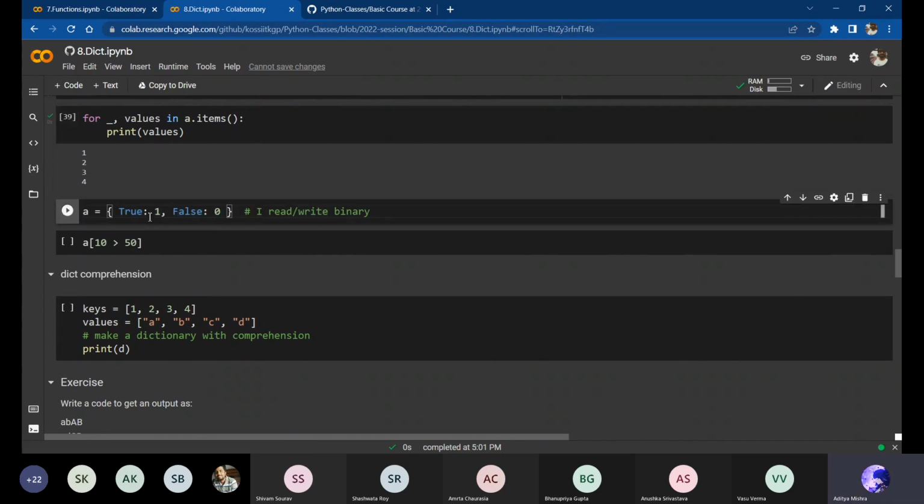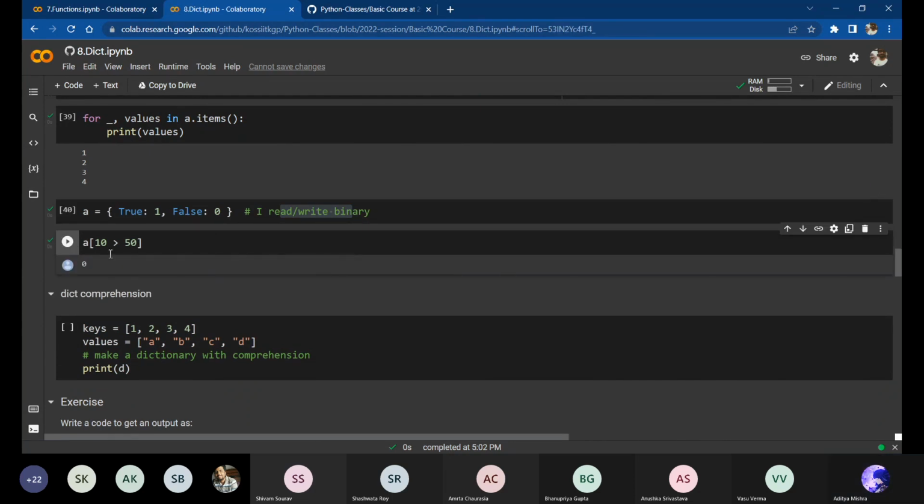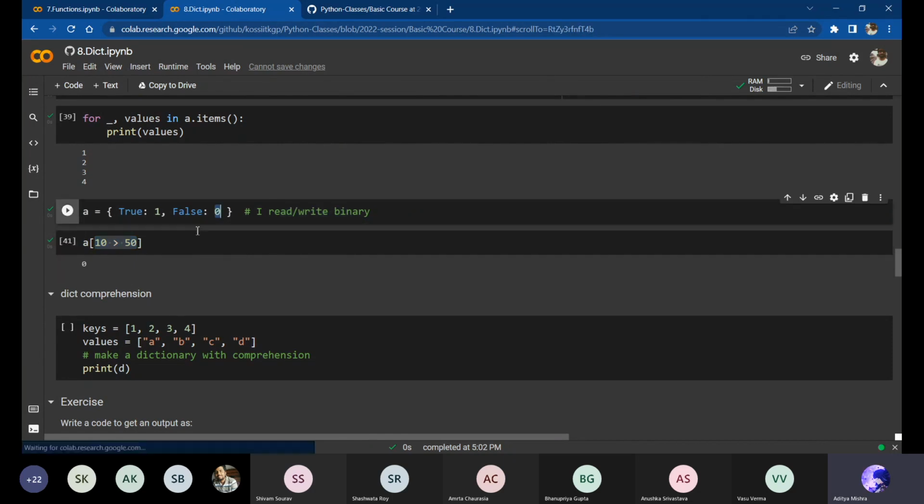For the next one, it's basically true is 1, false is 0. So 10 greater than 50 is a false statement. What happens is a will be given the key false, and for key false the value is 0, so that is going to be assigned as 0.